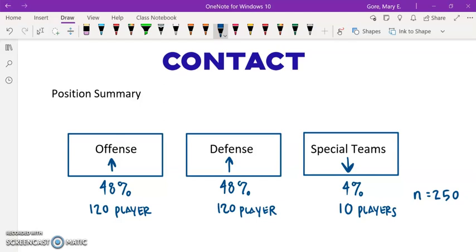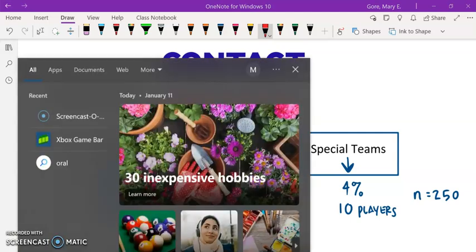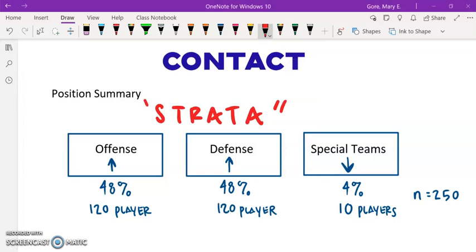Now, what I've created in these three groups is something we call strata. These are strata. Now you can see why this has gotten the name stratified. So you create the strata, and then you do a random sample within each of the groups you created. So the randomness comes in randomly selecting 120 players from offense, randomly selecting 120 players from defense, and randomly selecting 10 players from special teams.